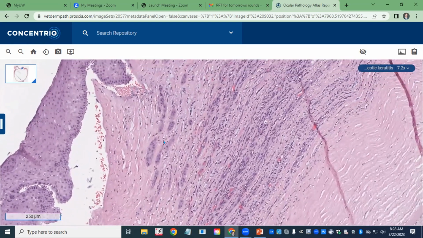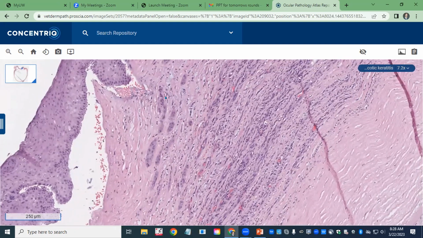Also in this area, we can see there are some islands of epithelium within the superficial stroma, and that is indicative of collagenolysis. So there is keratomalacia here. The stroma of the cornea is degrading, and that leads to epithelium dropping down into lytic stroma. And so that's the hallmark feature that we look for.